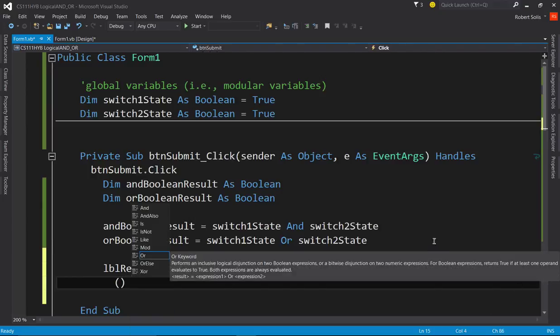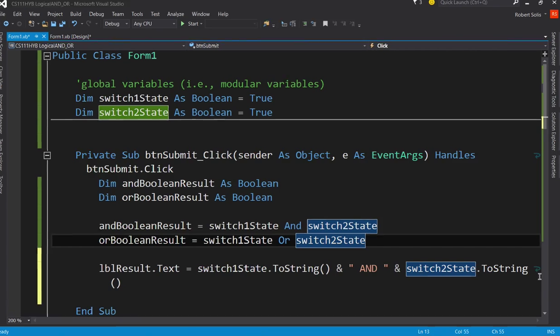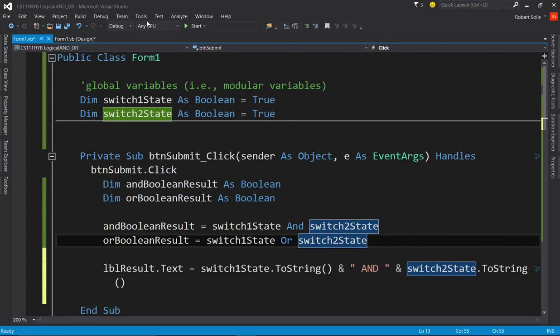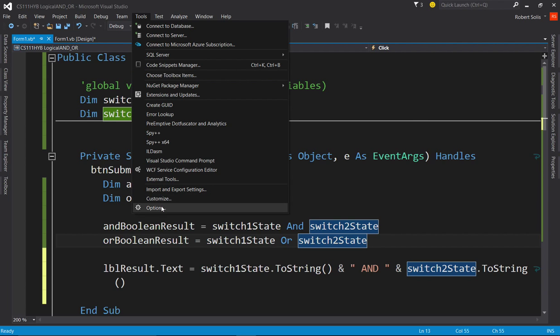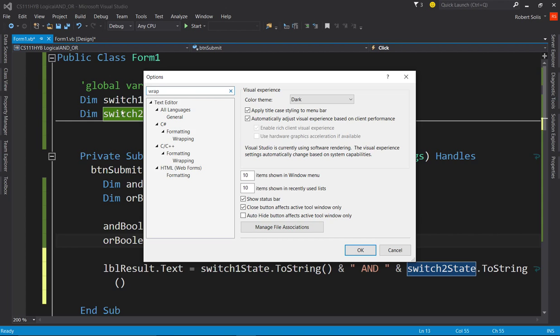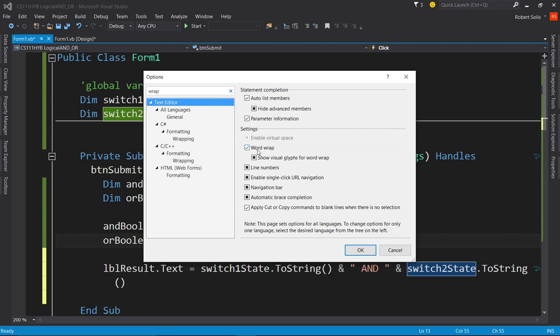Now, do you notice how my text goes to the beginning of the next line? I have this thing in word wrap mode over here. That's because I went to Tools, Options, I typed in the word wrap over here, text editor, and then I activated this word wrap option.